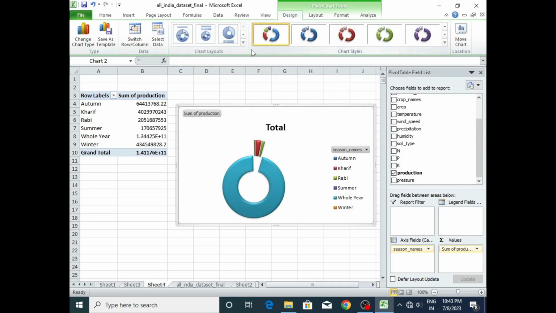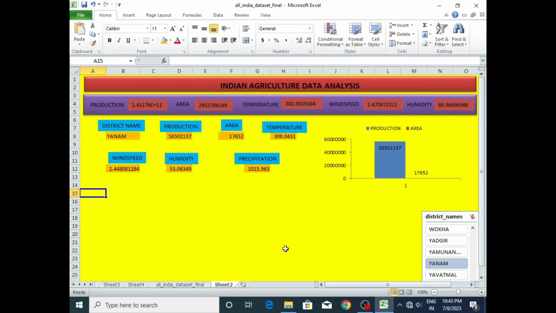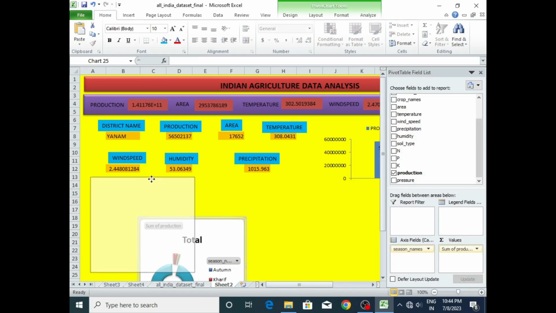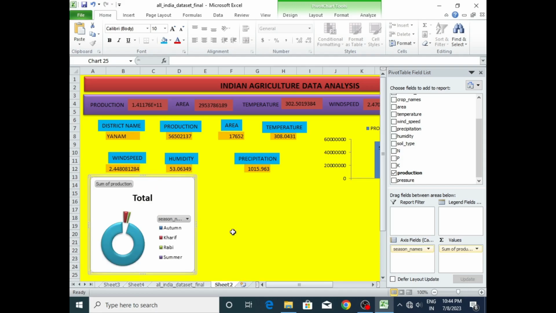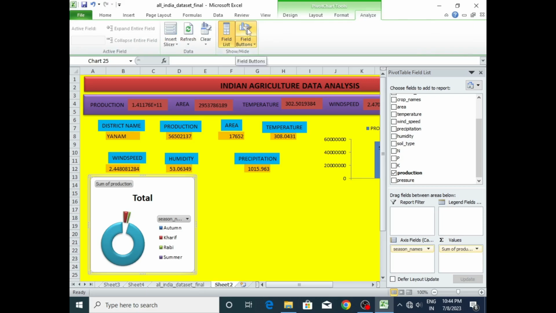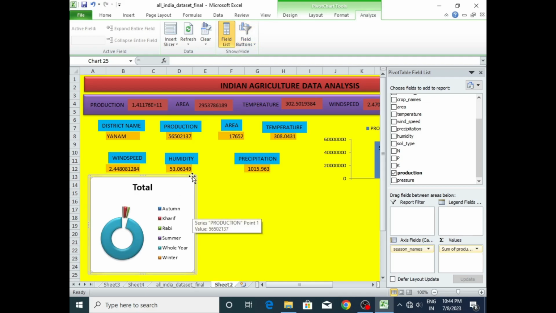And after that, let me take this graph first to the user interface. Now I want to check how these things are changing across seasons. First I want to remove these season production names. We call them field buttons. I just don't want field buttons, so deselect it. Now we have this.